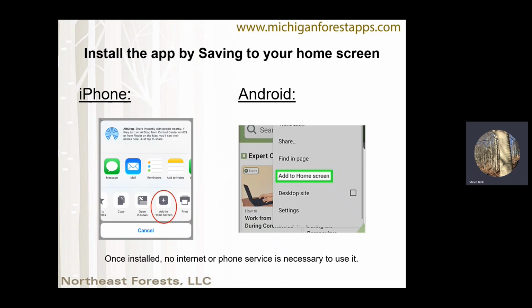If you're using an Android, it's just a little bit different. You're going to have the Chrome browser. You go to the menu, and one of the choices is to add it to the home screen. And again, once you've installed it, no internet or phone service is necessary to use it. So the app is available at michiganforestapps.com. And if you go there, it'll prompt you to pick from a couple of different new apps that are available. And it will also give you an opportunity to watch this video.